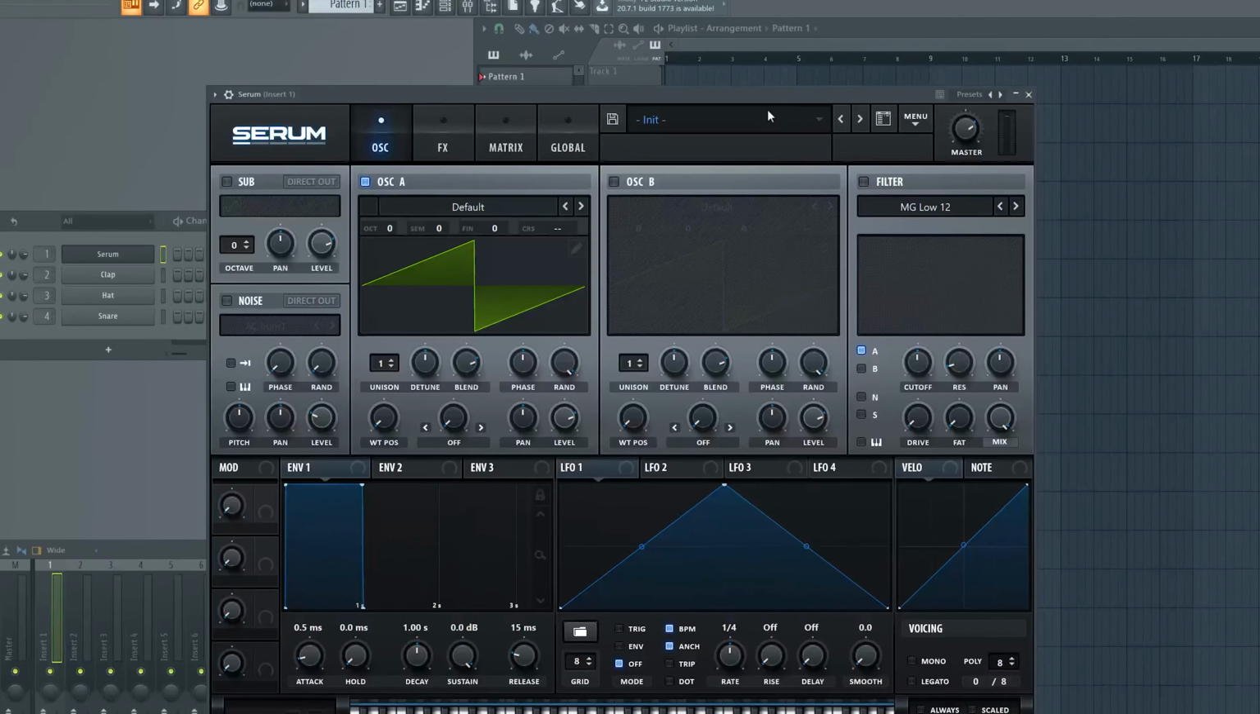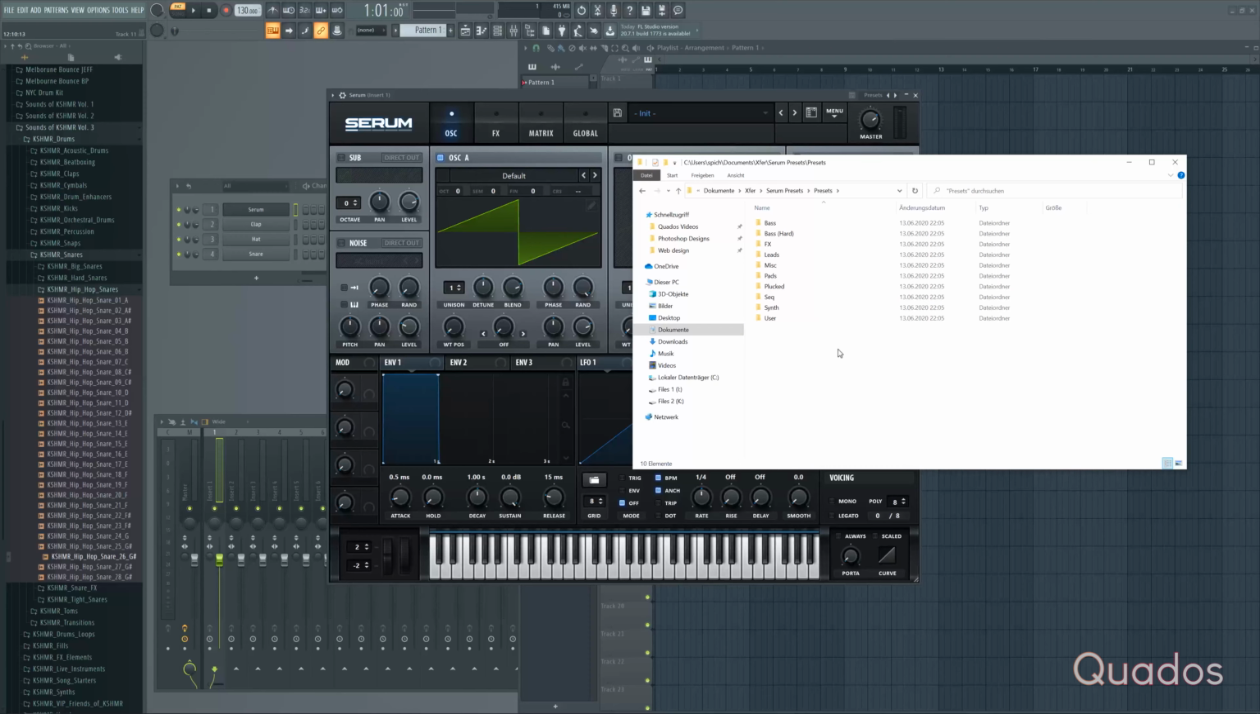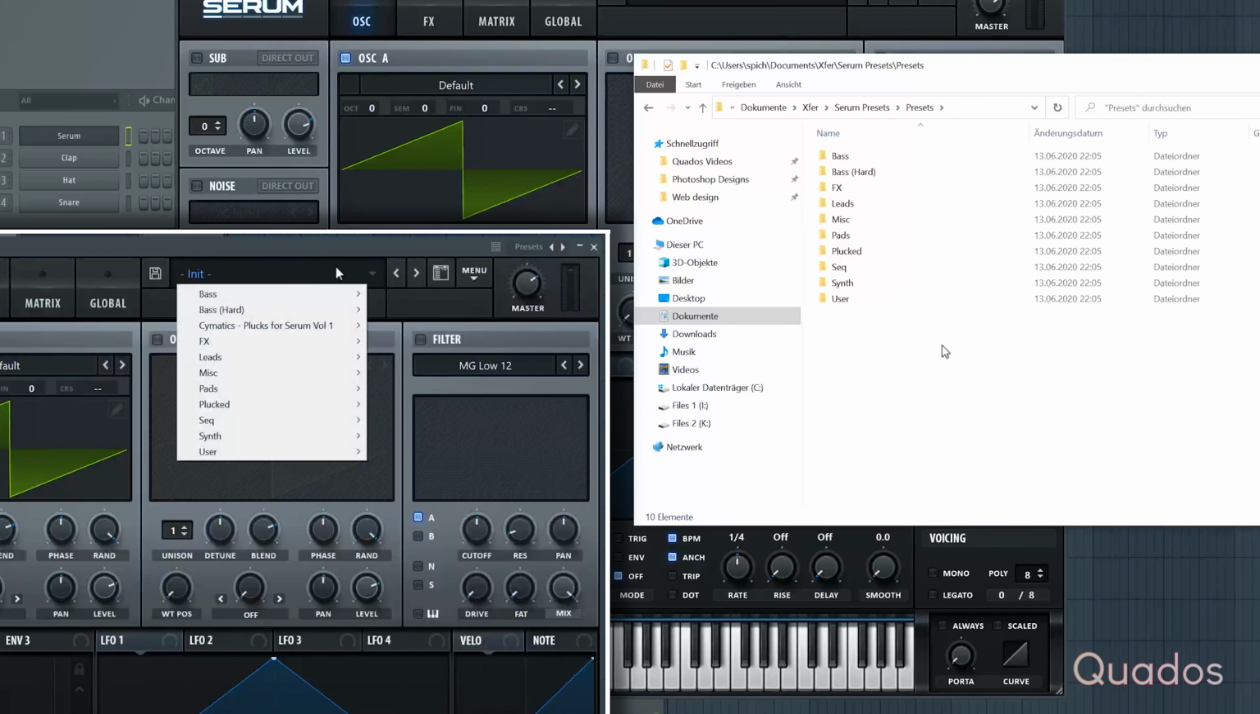First of all, you click on Show Serum Presets folder. Then an Explorer window should appear on your screen. The folder structure you see here is exactly the same as in Serum.